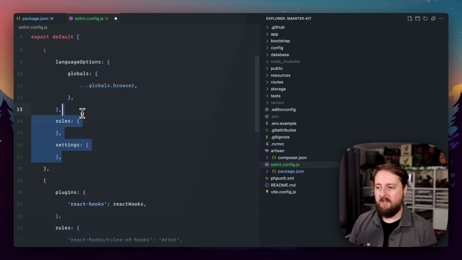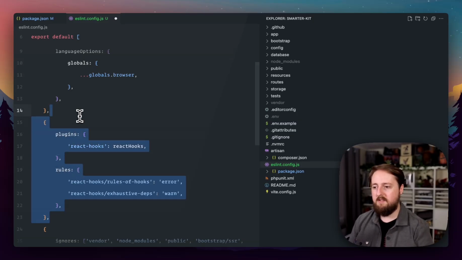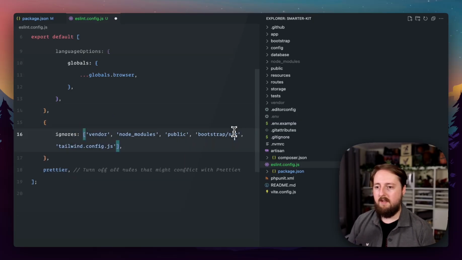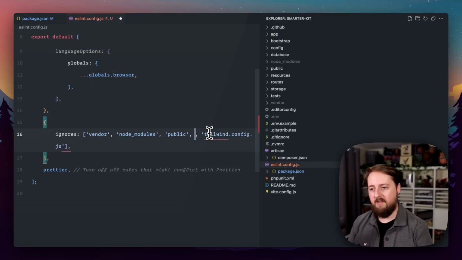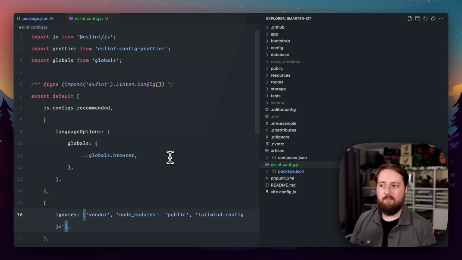And now that we've got rid of these, we can also just empty that out entirely. This entire section is filled with React stuff, so we can remove that. And we don't really care about the Bootstrap SSR thing because, like I said, we're not using that with Livewire. So by doing that, hopefully ESLint will now just work.